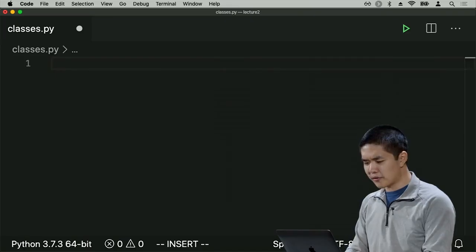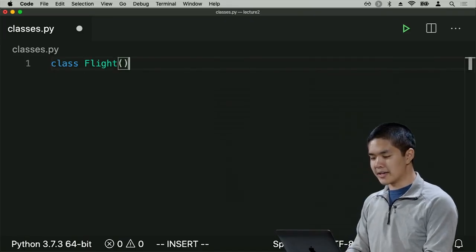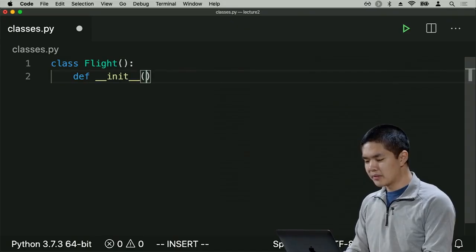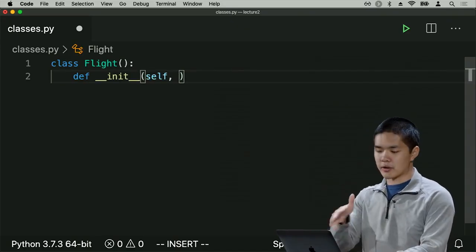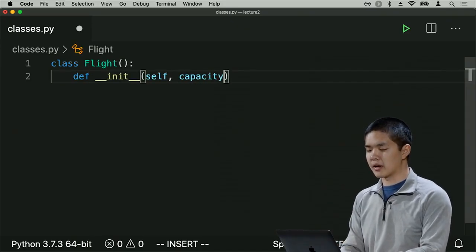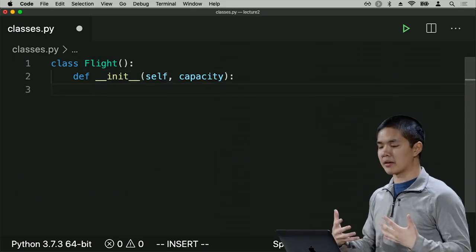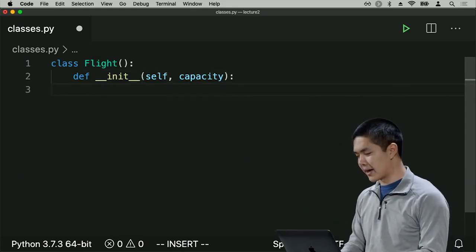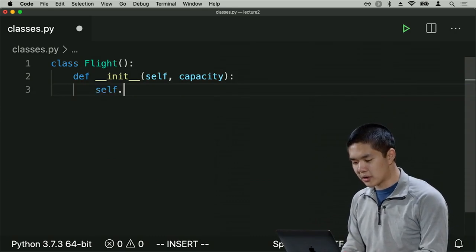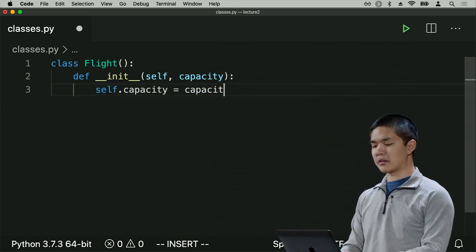Let's look at a more interesting example. Let's imagine that we're trying to write a program for an airline where the airline needs to keep track of booking passengers on a flight and making sure that no flight gets overbooked. We don't want more passengers on the flight than there is capacity on that flight. So let's define a new class that we're going to call Flight. And this time, the init method is just going to take a single argument other than the self, which is the capacity. Every flight needs some sort of capacity to know how many people can fit on the plane. And so I'll store that inside of a value called self.capacity equals capacity.